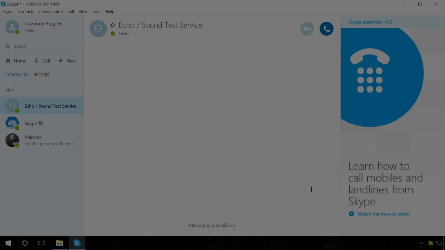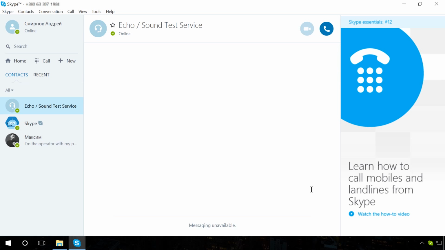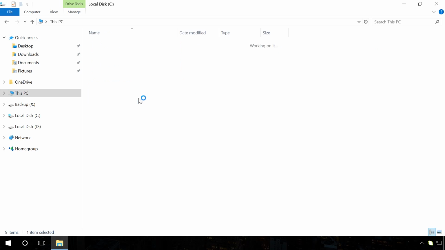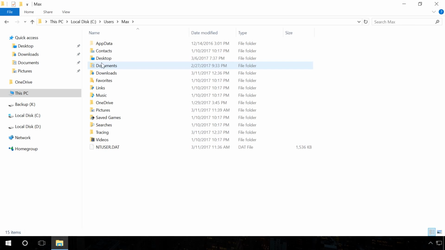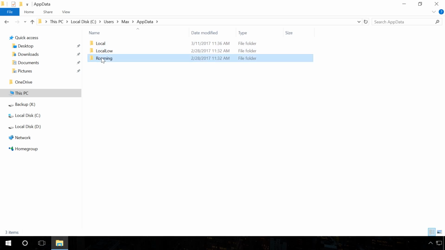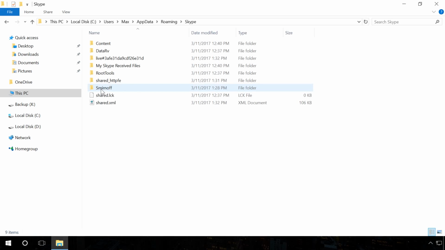In order to backup entire chat history, sent and received files, do the following. Close Skype. Go to the folder C, Users, Username, AppData, Roaming, Skype. This folder keeps all Skype data, including all accounts that logged in Skype from this computer. The ideal option would be to create a backup copy of the entire folder. Copy these files to a flash drive, for example.